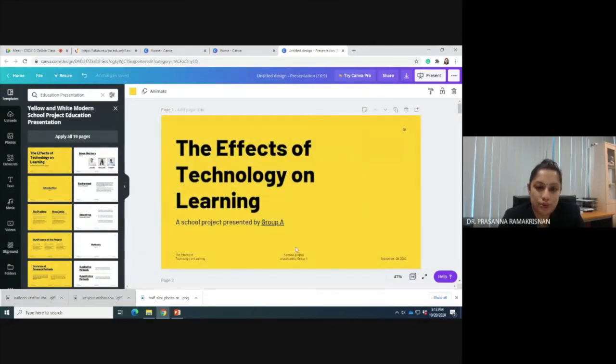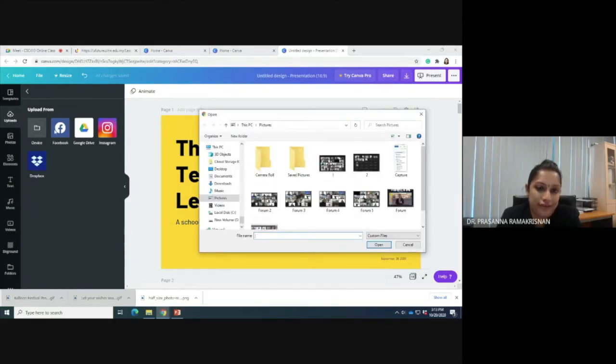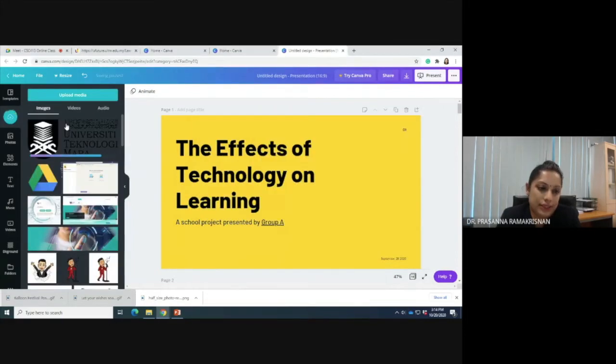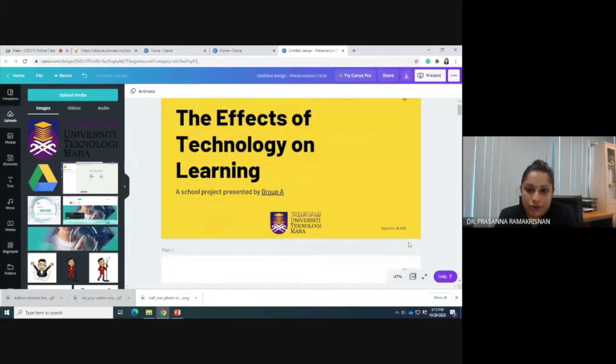So presented by who, all these you can change, you can remove these. Let's say you want to bring in a UITM logo or your faculty logo, you just go and upload from where you want to upload, from your drive or your local drive or cloud storage where you have your images. So wait until it's uploaded, bring it in. So you can put your university logo, your faculty logo, anything that you want to put with your title, presented by who. Then you go on to the next slide.